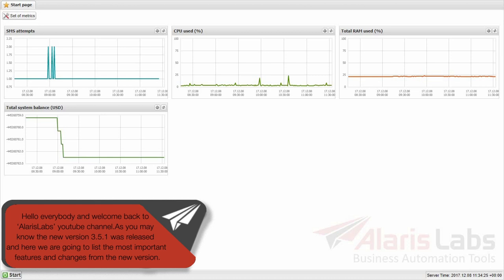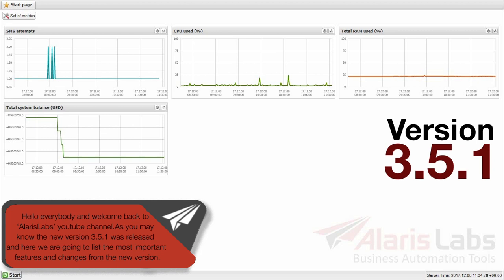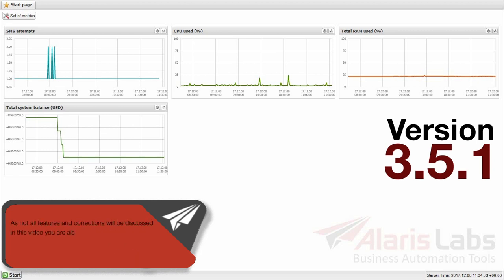As you may know, the new version 3.5.1 was released, and here we are going to list the most important features and changes from the new version. As not all features and corrections will be discussed in this video, you are also able to check the full list of the innovations in the release note document, which link you can find under this video.